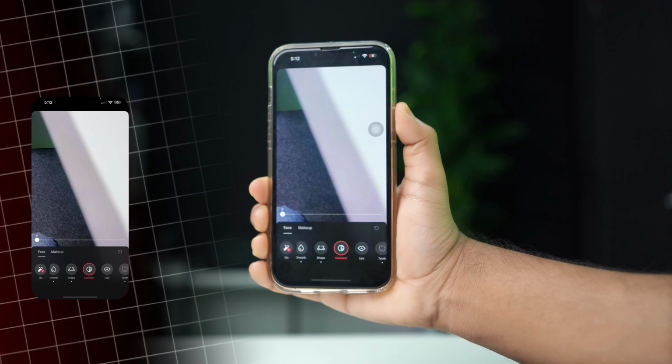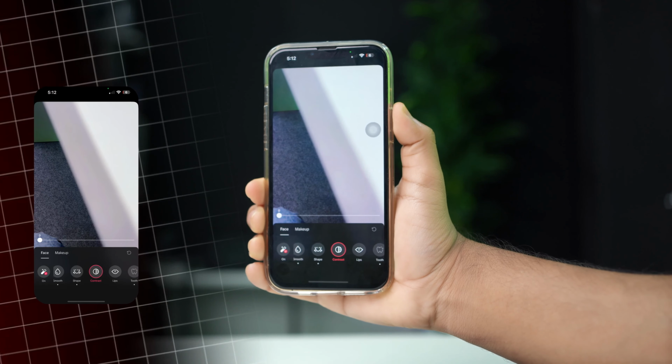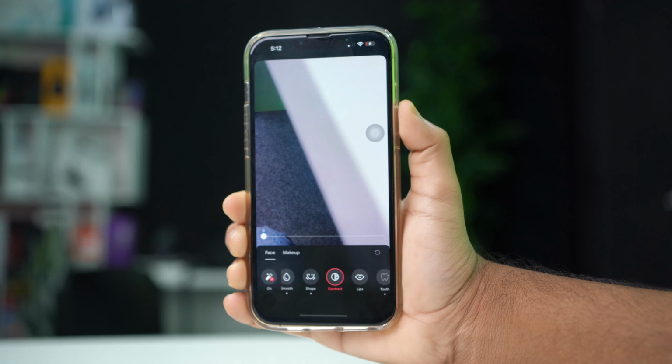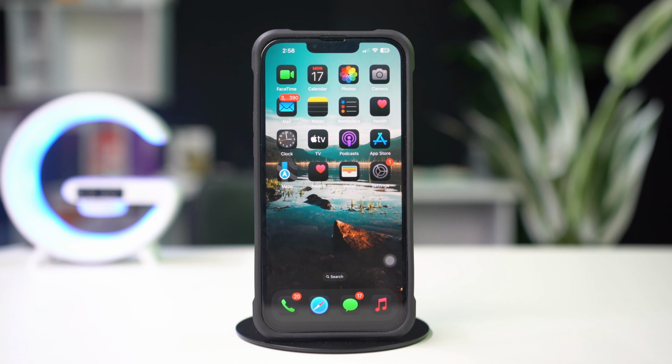Aren't you able to use TikTok effects or filters on your iPhone? It could have happened due to app glitches or network issues. But don't worry, in this video, I'll show you how to fix TikTok effects not working or filters not showing on your iPhone. So, without wasting any time, let's get started.